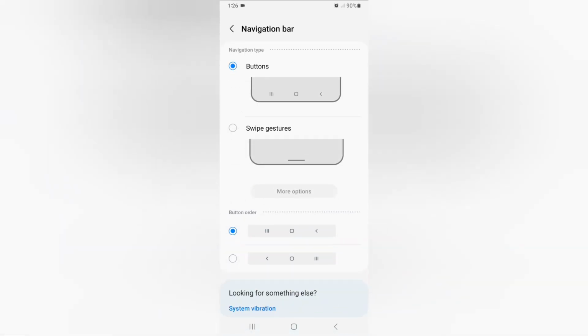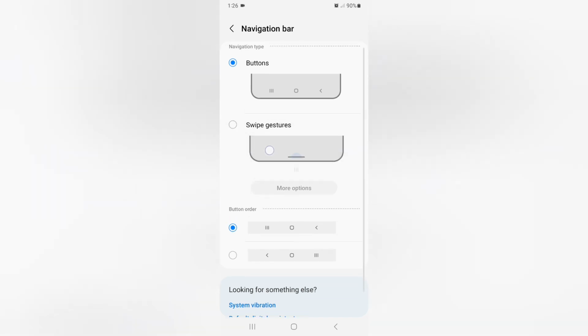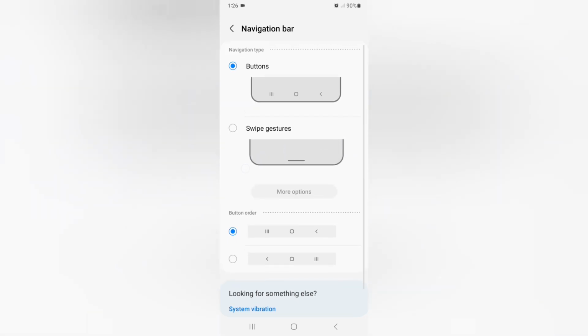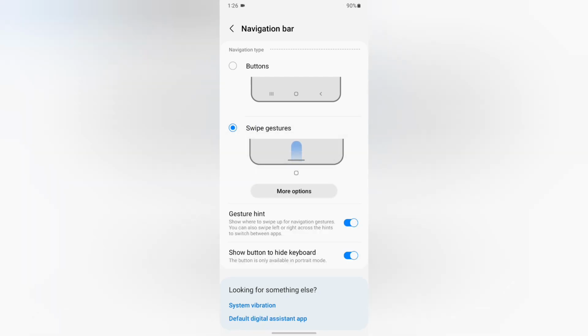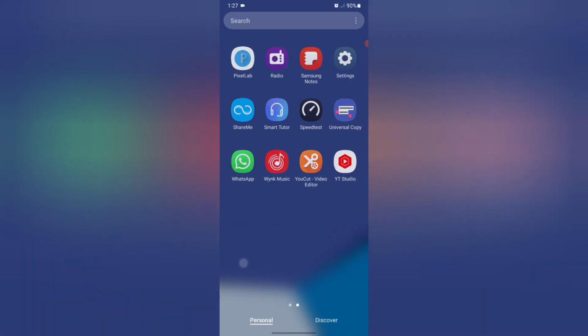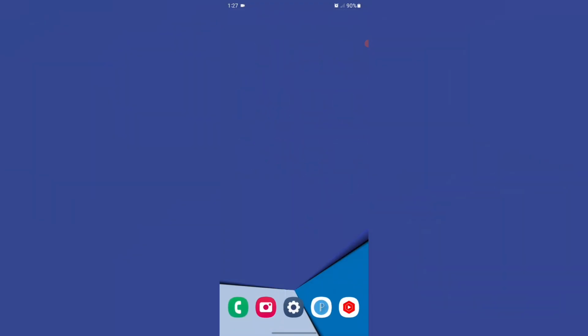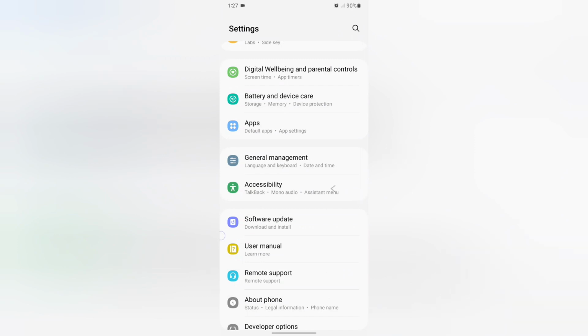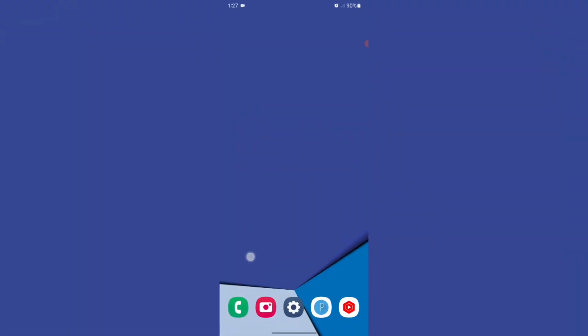Click on Navigation Bar. You can find Swipe Gestures here. If you want to select swipe gestures, just select it. It will be set. You can see here. Then if you want to go back, just go back like this. You can see here. Then it will be set.